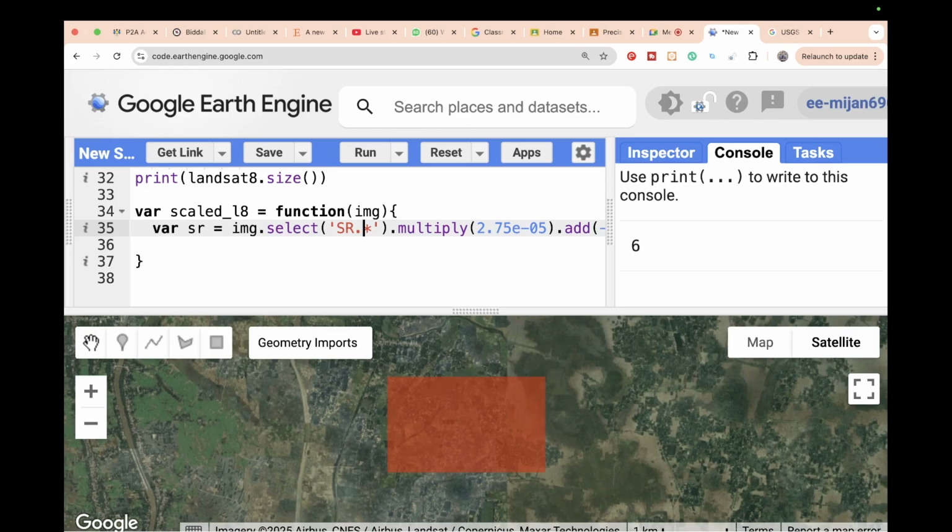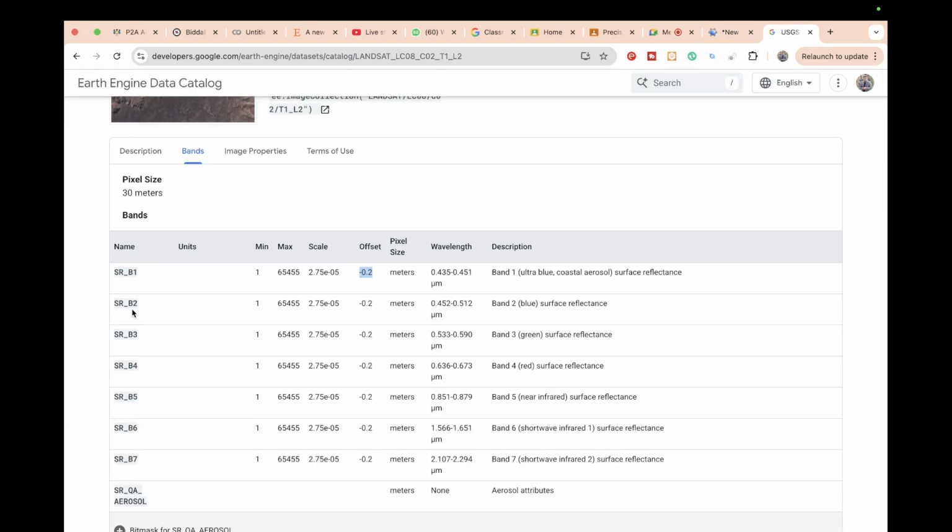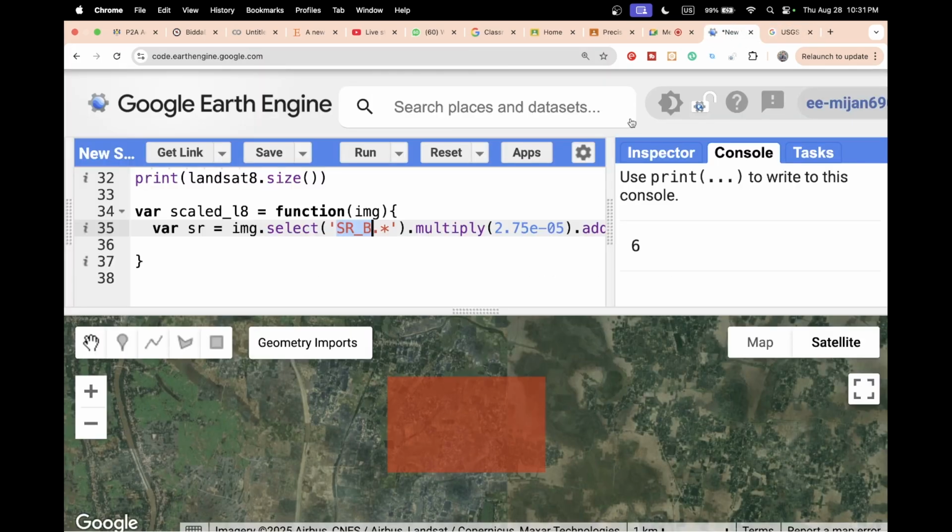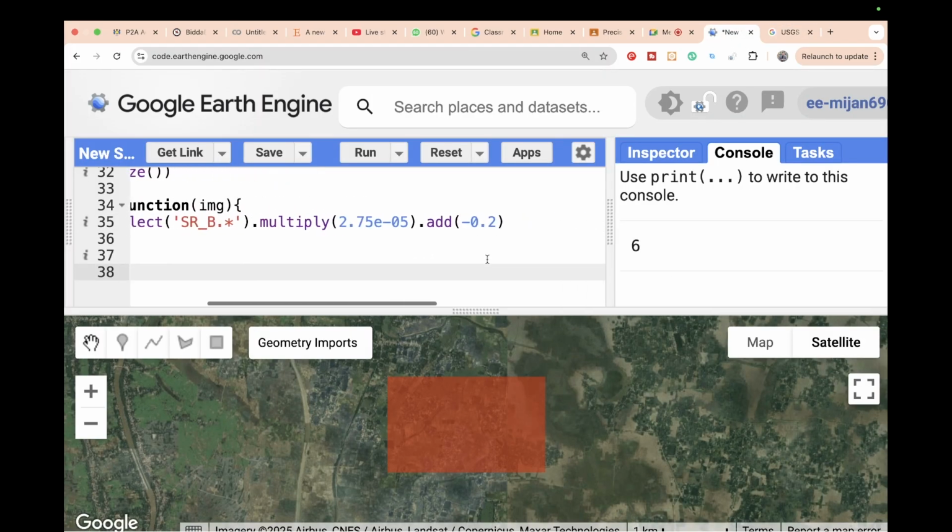And if you want, you can also put SRB. Then you can see SRB1, SRB2. I simply mention SRB and underscore, and when I put the star, it includes all of the bands SRB1 to SRB7 because they are in the same sequence. Then I multiply and also add the scale factor and offset.